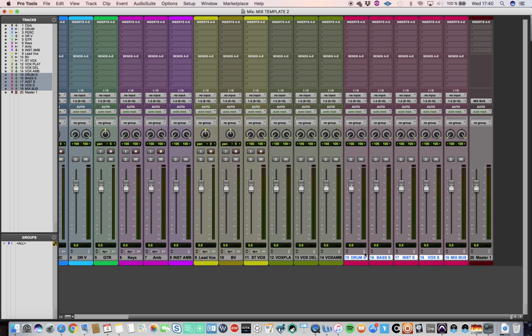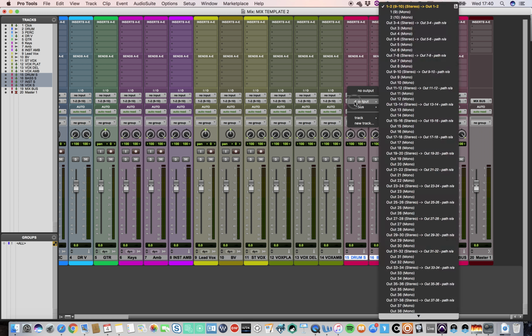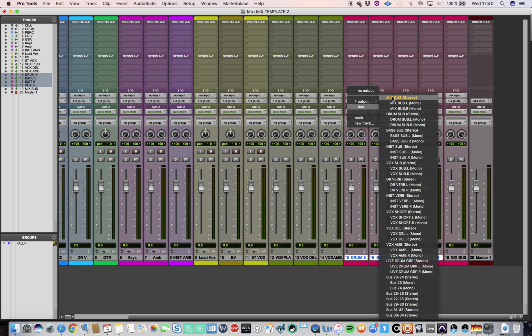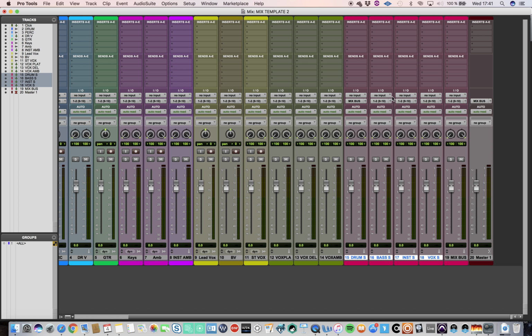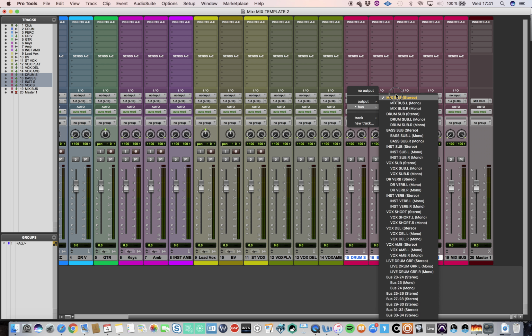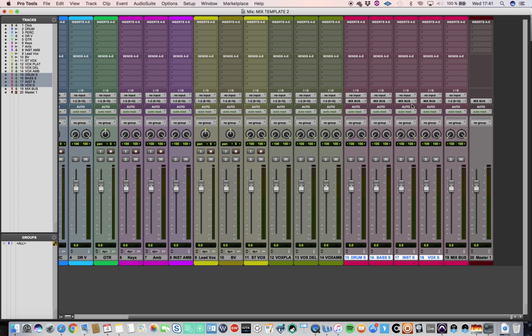Okay, so now I need to connect everything. So let's see what I'm doing here. My mix bus is the only one that's going to be going out 1 and 2. So I want all of my subs to be routed to the mix bus. That's cool. Oops, and I have to do Shift and Option to apply that to everything at once. Okay, mix bus, mix bus, mix bus. Now I have to put the input to mix bus.